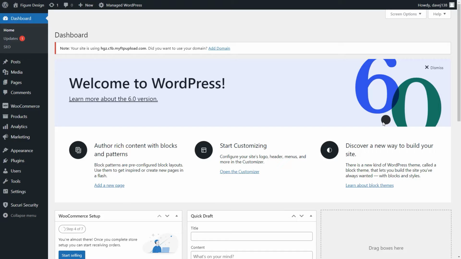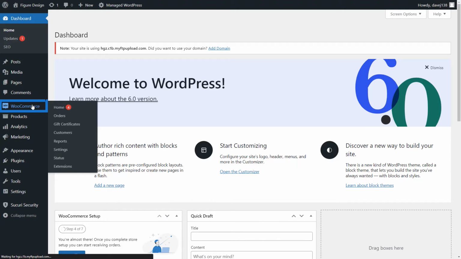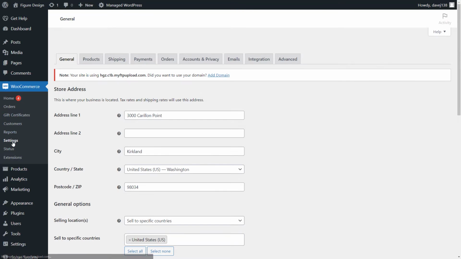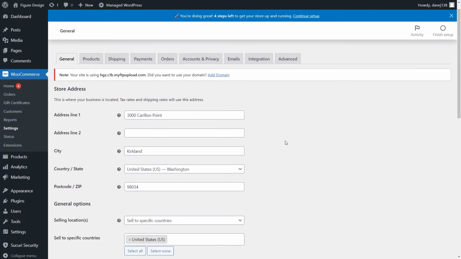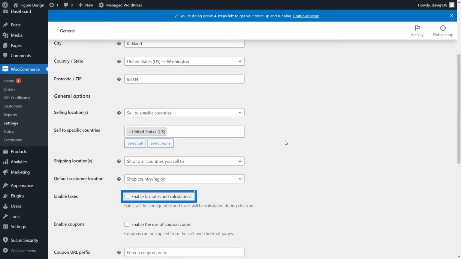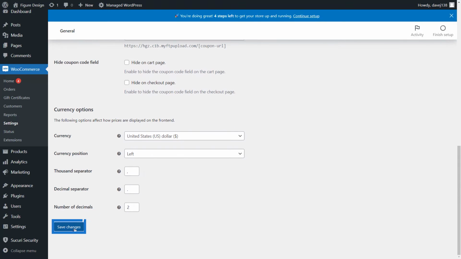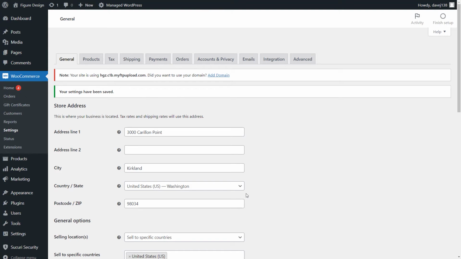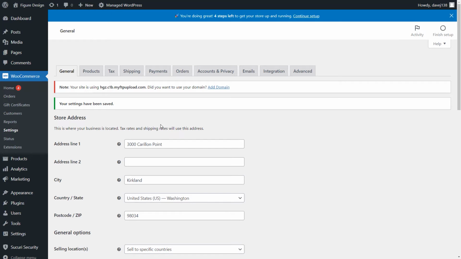Okay, now that I've mentioned that, let's take a look at how to enable taxes in WooCommerce. I'm going to start off at the WordPress admin dashboard. Select WooCommerce, then select Settings. Scroll down and check the box next to Enable Tax Rates and Calculations, and then select Save Changes. After you enable taxes, you'll see that there's a tax tab in the WooCommerce settings. I'm going to scroll up and select the tax tab.